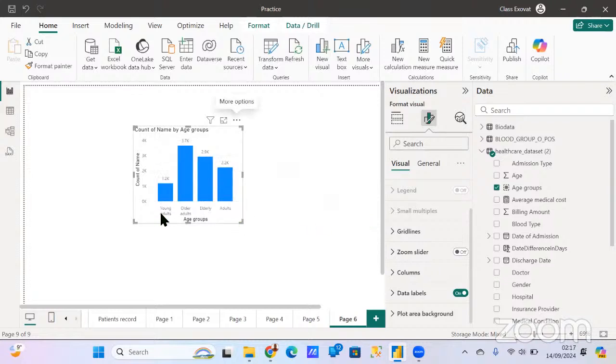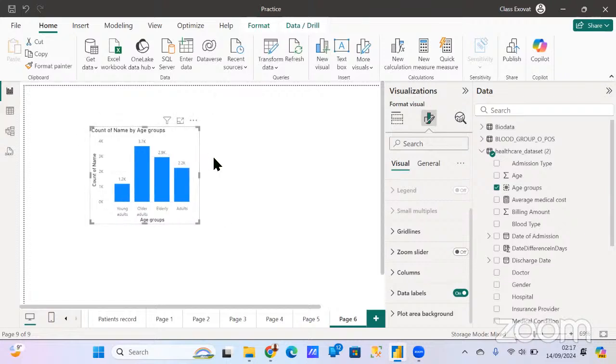Descending order is still not going to work. It's giving me young adult first, then followed by older adult. Whereas in my hierarchy, I want it to be young adult, then older adult, and finally elderly. Now, how do we solve this kind of problem?